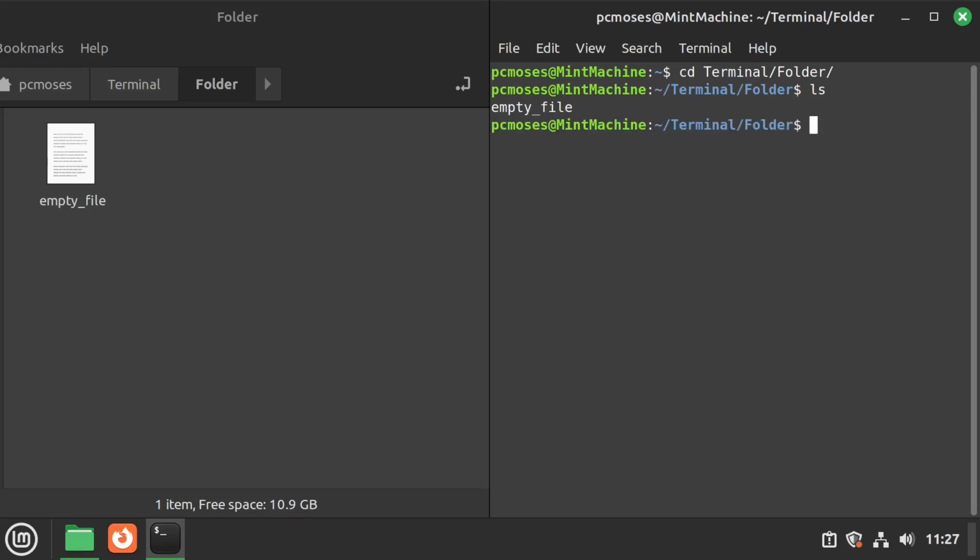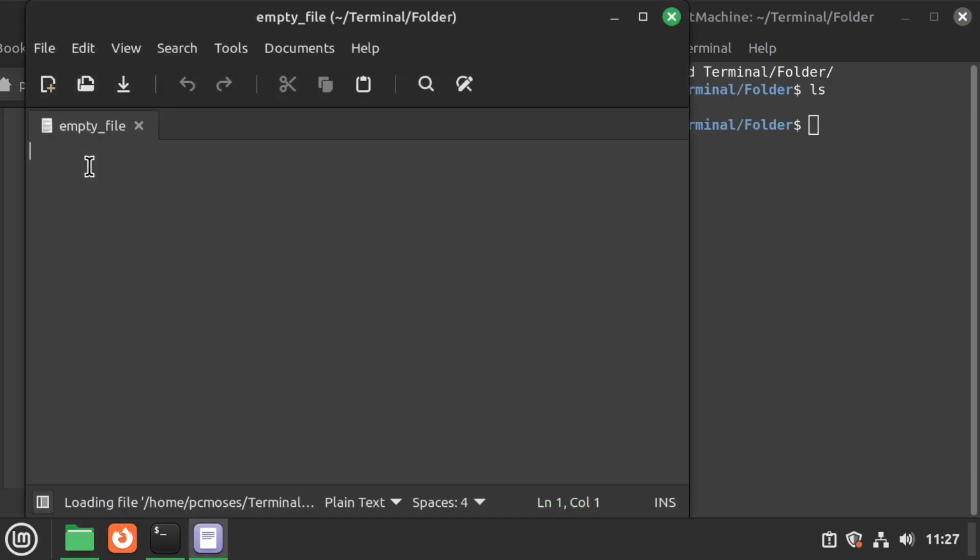I'm going to ls, empty file. All right. I'll show you if you open this up. There's nothing in here, right? This is blank.